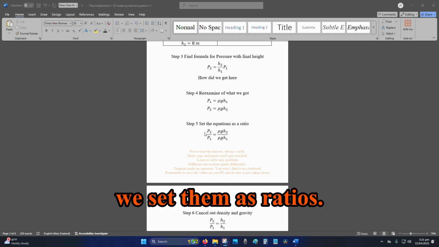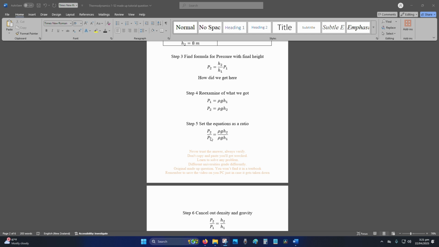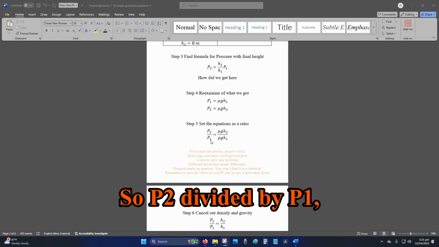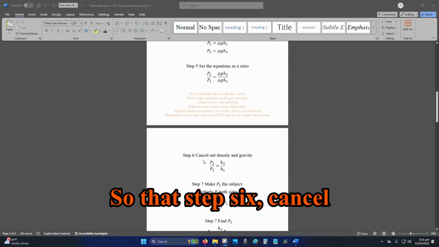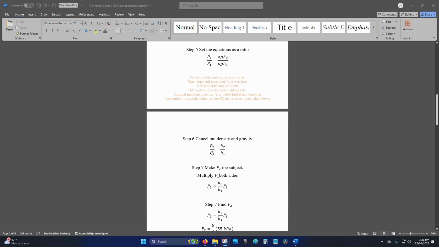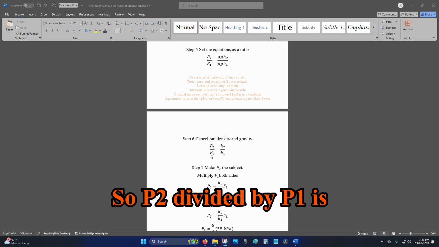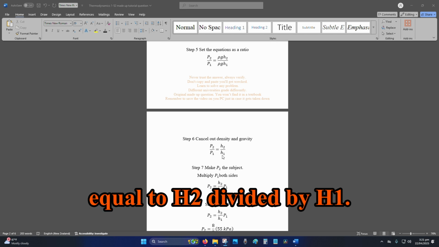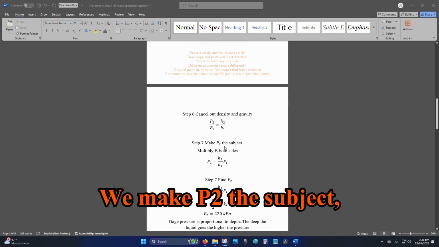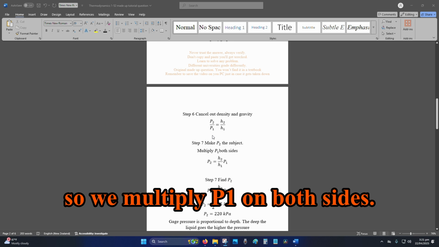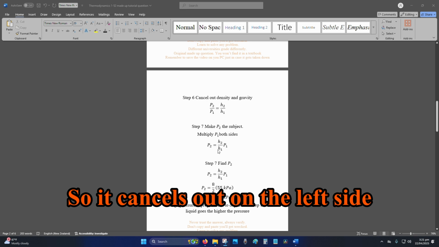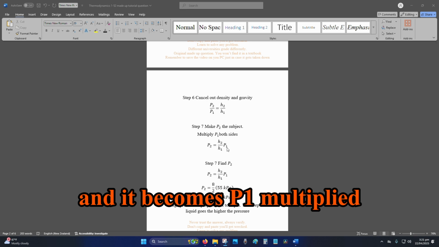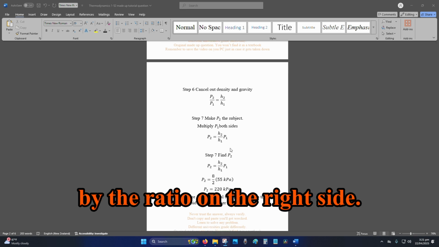So step 5, we set them as ratios. So P2 divided by P1, then the density and gravity will cancel out. So that's step 6, cancel out density and gravity. And then we got this ratio. So P2 divided by P1 is equal to H2 divided by H1. We make P2 the subject, so we multiply P1 on both sides. So it cancels out on the left side, and it becomes P1 multiplied by the ratio on the right side.